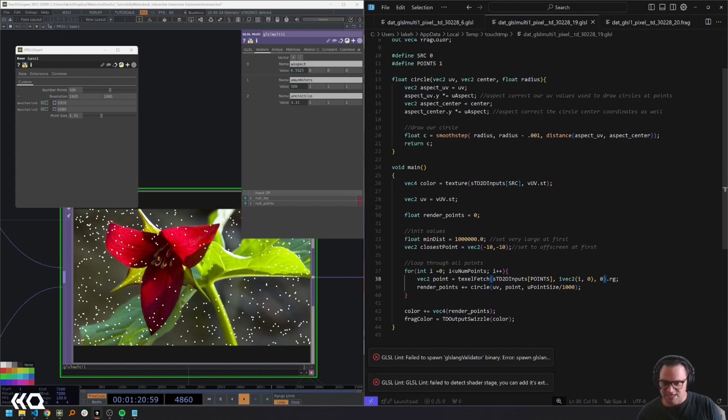Now, every time that we go through this for loop and we sample a new point, we're going to calculate the distance from pixel to point. So that will be float dist equals, in this case we can use distance with our UV and our point variables as function arguments.